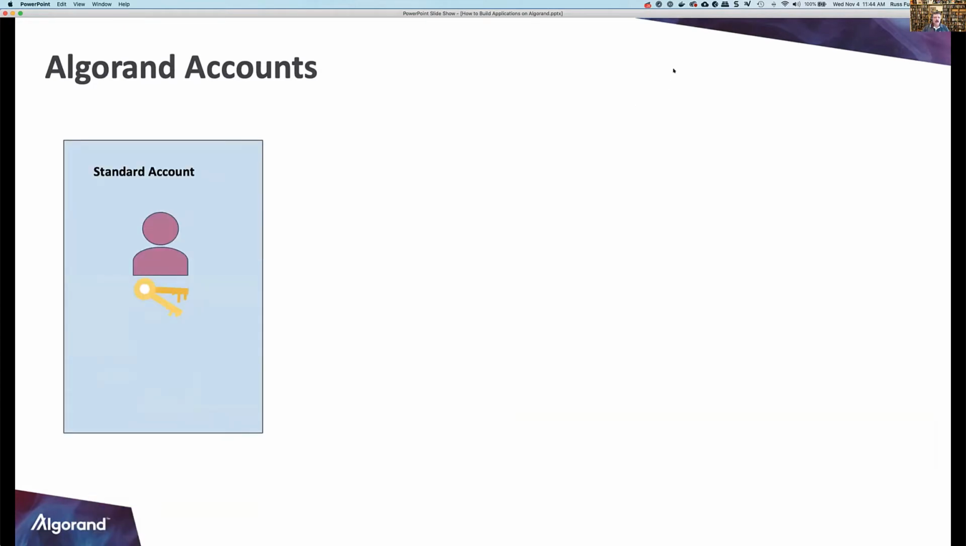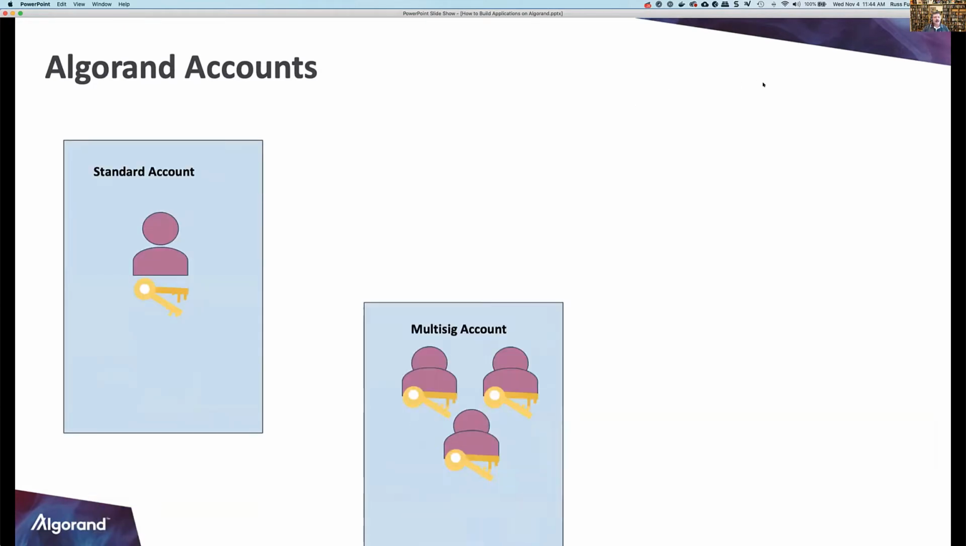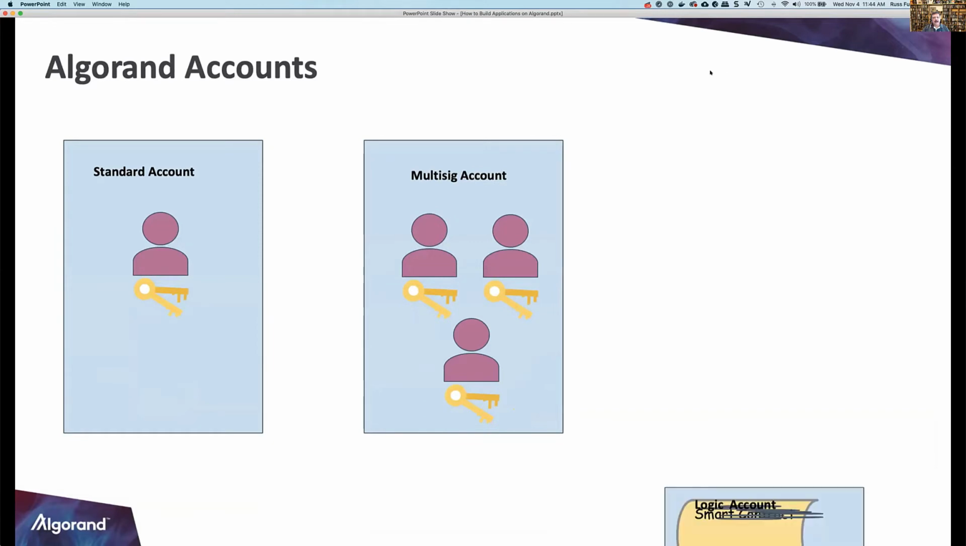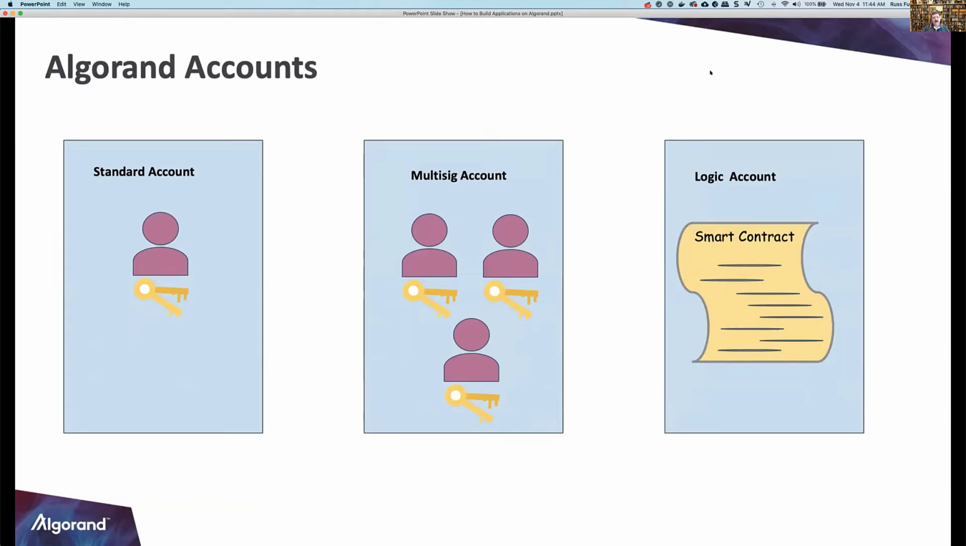Algorand accounts. Let's talk about accounts now, where we have standard accounts, multiple signature accounts, and then logic accounts. For the standard account, you notice there's a pair of keys there, right? Every cryptographic key pair consists of a public key and a private key. The public key is available to everybody. That's what you use to receive funds or receive assets. The private key is used to sign off and send assets, and that is private to you. Only you have that particular key.